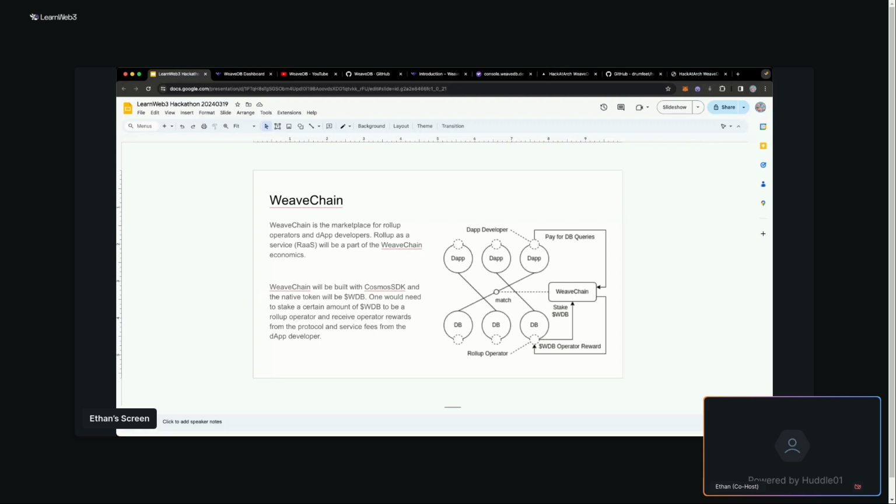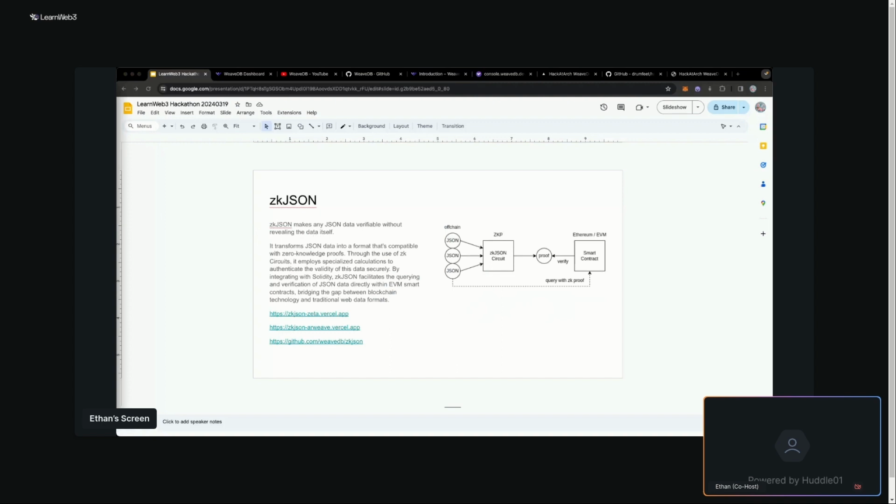So one would need to stake a certain amount of tokens to be a rollup operator and receive operator rewards from the protocol and service fees from the dApp developer. The team has also just recently released the zkJSON light paper.